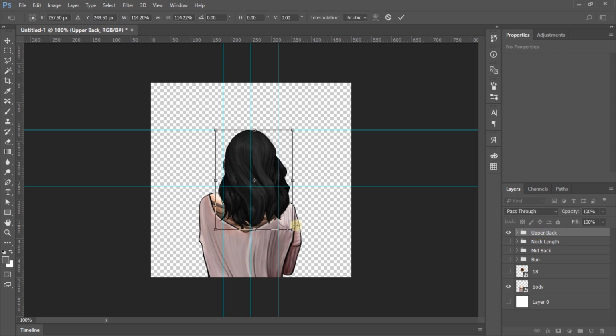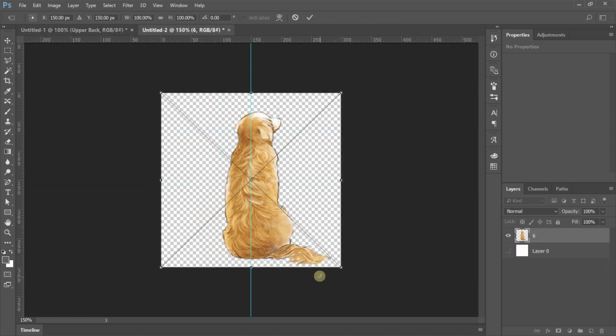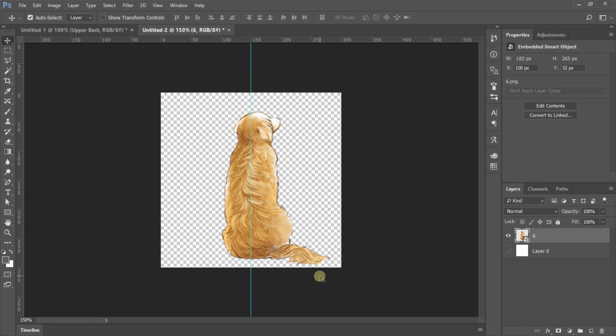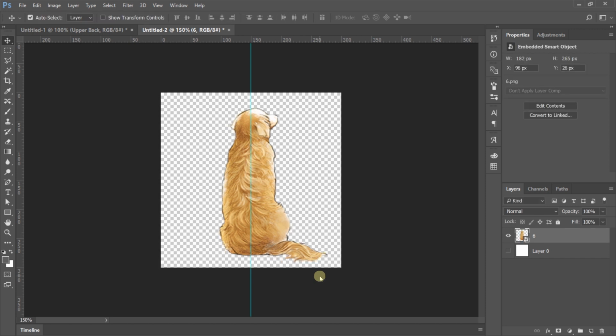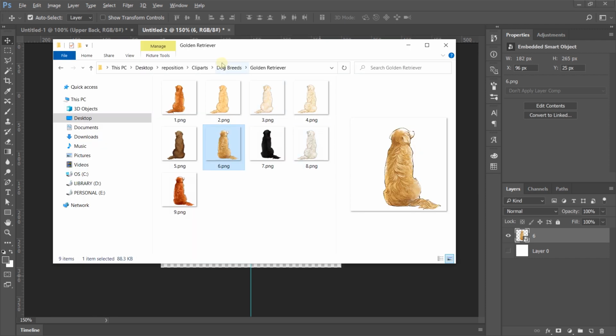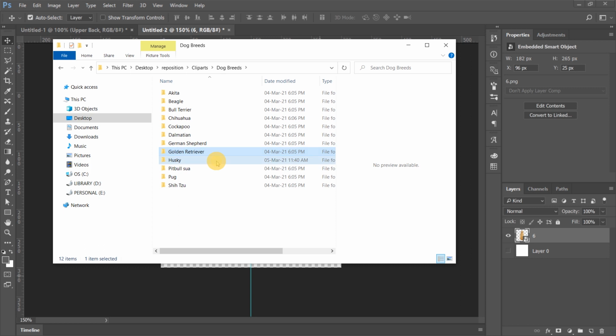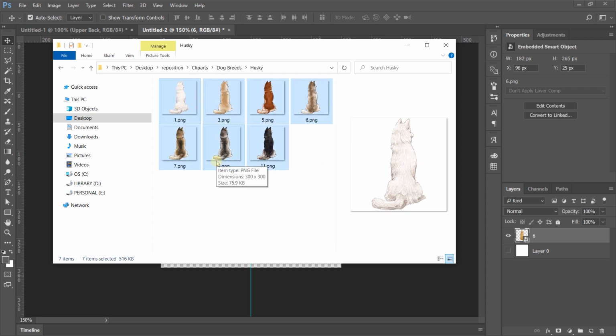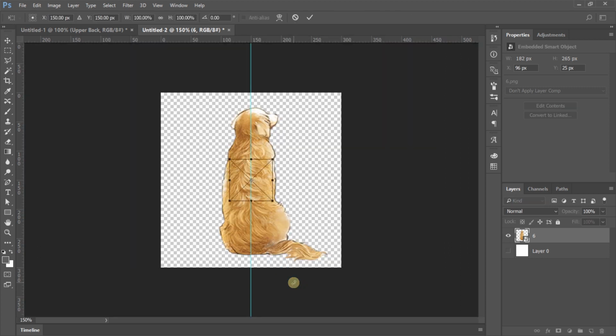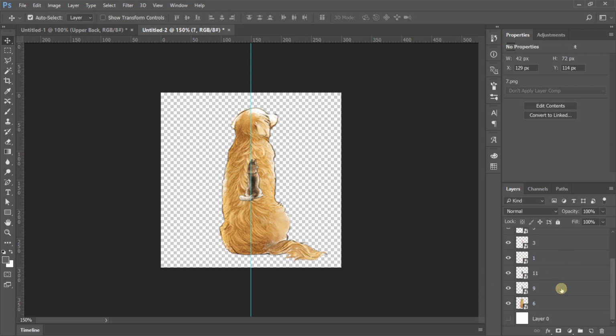This reposition method can apply to other types of clip art as well, such as dog breeds. We can place a dog as a base, then edit other breeds to a relative size. For example, we use this golden retriever as a base. Then, we will add other dog breeds to this file, such as this husky group, and resize them according to this dog base.